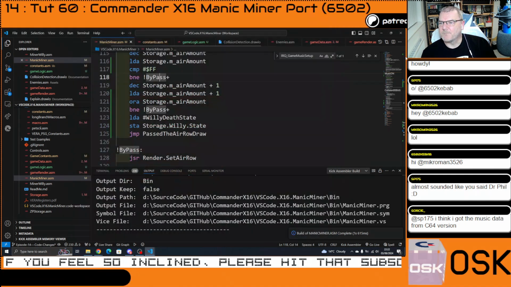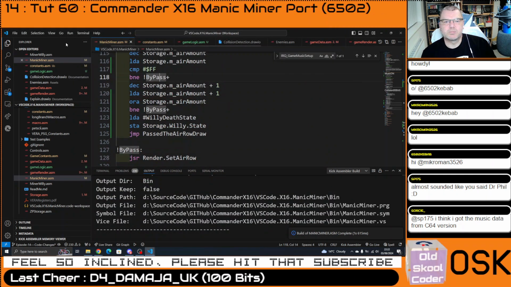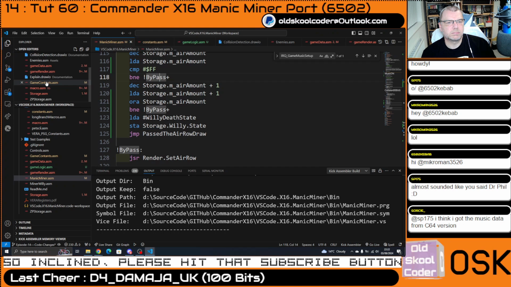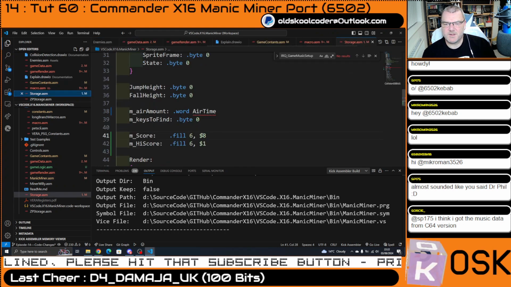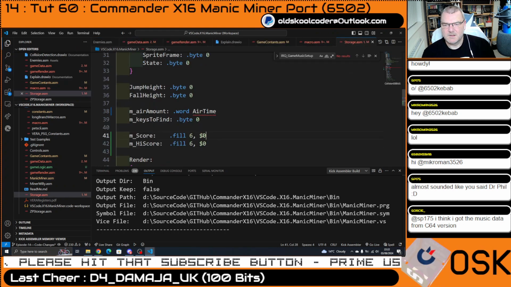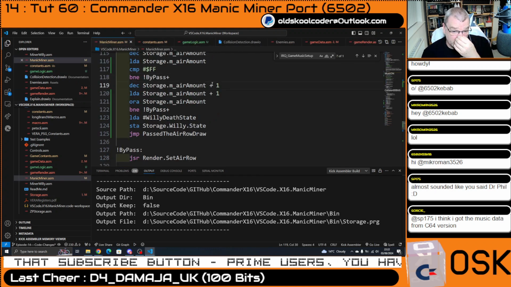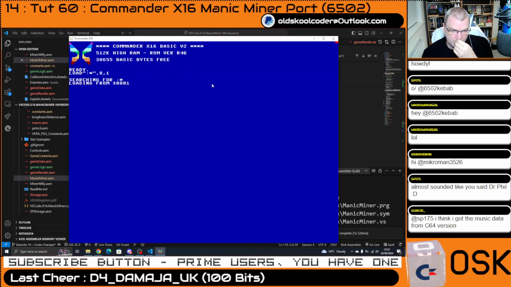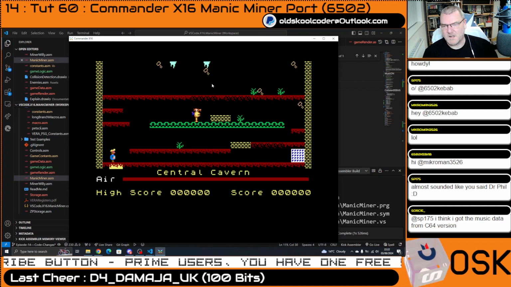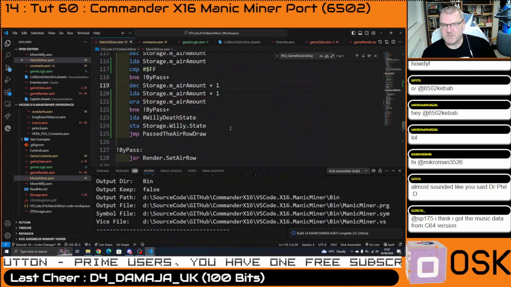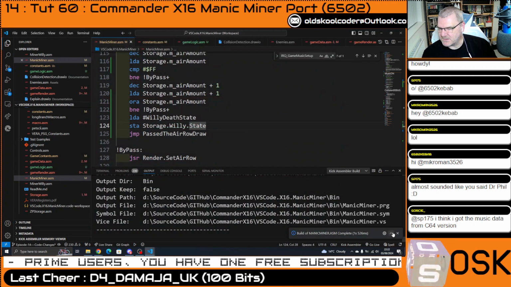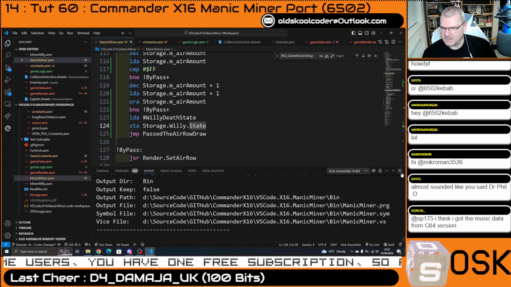Right. So, storage, let's put them back to zeros. Right, so we need to start working on the state machine. And before we do that, I need to spring a leak.